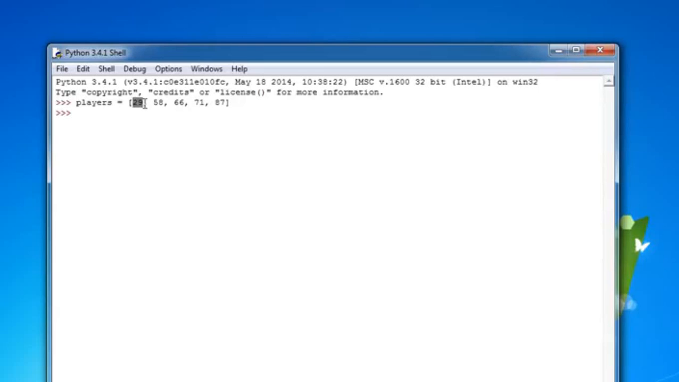numbers. Of course, remember, in computer programming in Python, it always starts counting at 0. So this is position 0, 1, 2, etc. Now, just like a string, what we can do is type the name of the list and then the position number, and it can get that item. So again, 0, 1, 2. So players at position 2, that would be 66. Alright, simple enough.